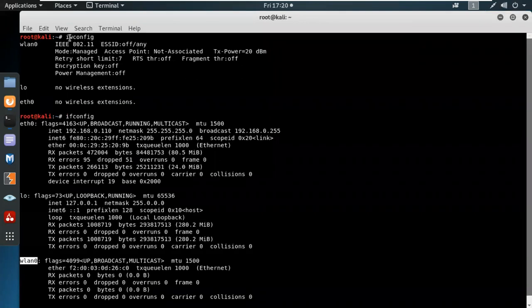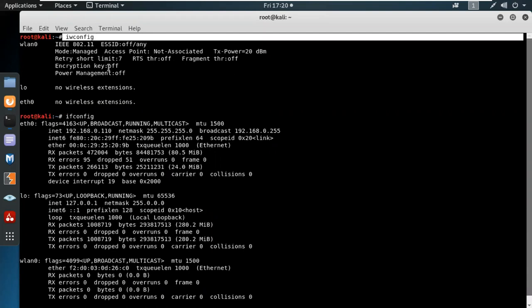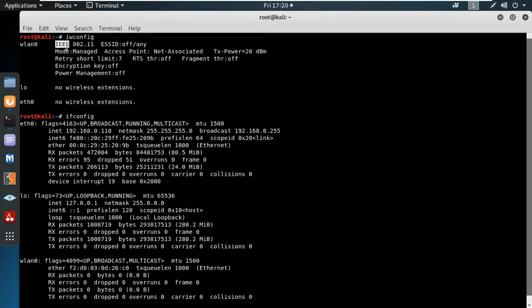Otherwise, you can check with iwconfig. Through iwconfig, you can access the Wi-Fi device, and you can see it's using IEEE 802.11 with an ESSID. So let's have a look.